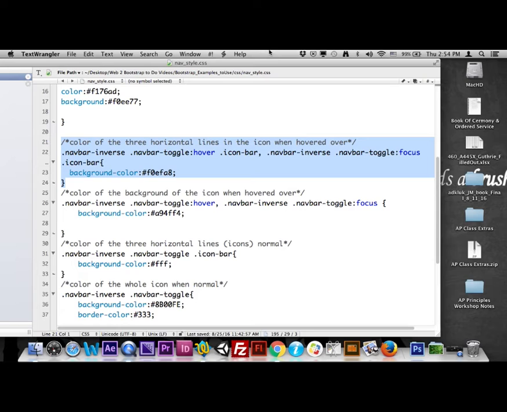Okay. So this is the color of the 3 horizontal lines when hovered over. So those 3 lines, those icon bars, notice I have to dig in. A lot of times in other coding situations where I'm not using Bootstrap, I can go right to the class name icon bar. But because it's Bootstrap, it's very formal. So because of that, I have to say, hey, there's something called navbar inverse, and then inside that there's something called navbar toggle, and there's a hover state, and then inside of that there's an icon bar. Oh, and also there's something called navbar inverse, navbar toggle, focus, and then icon bar.